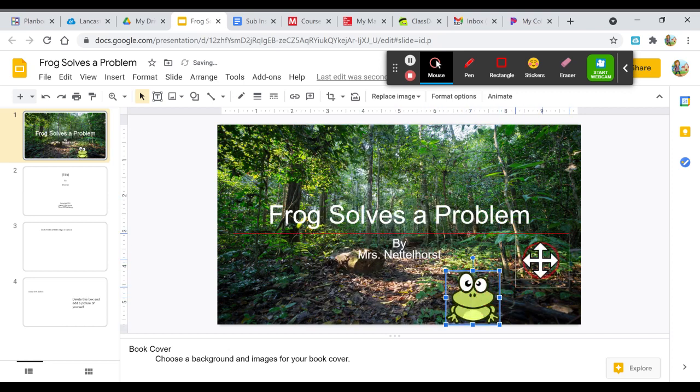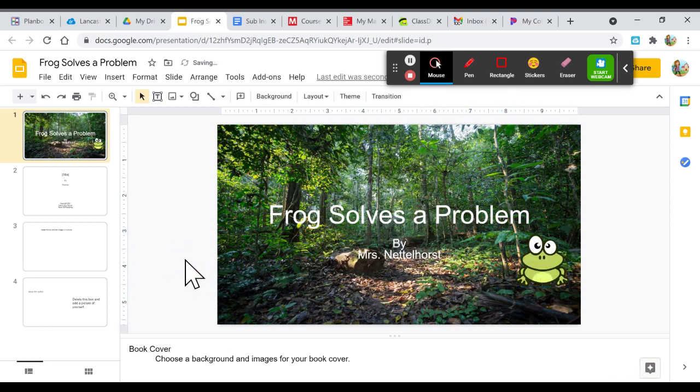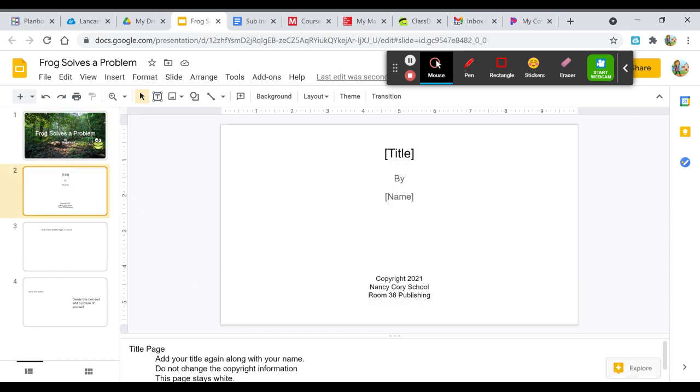I'm going to stick him over here in the corner because I like him there. And I think that looks pretty good. So I chose a background and I have an image there. This is my frog. He's going to solve a problem. Okay, this is my title page.